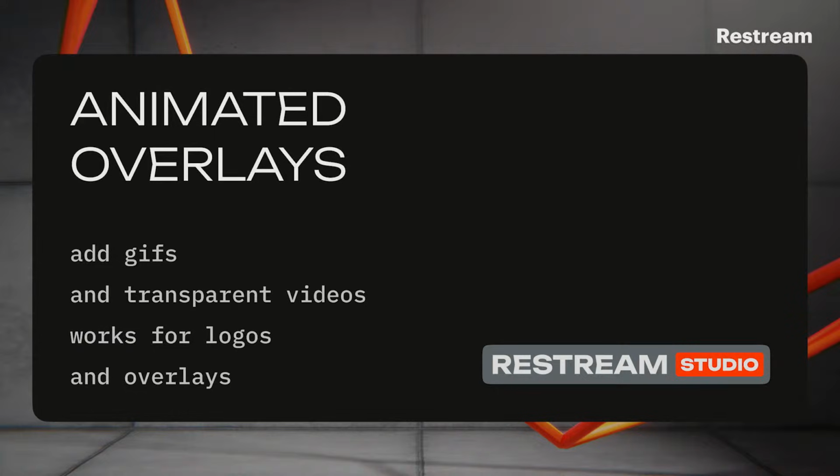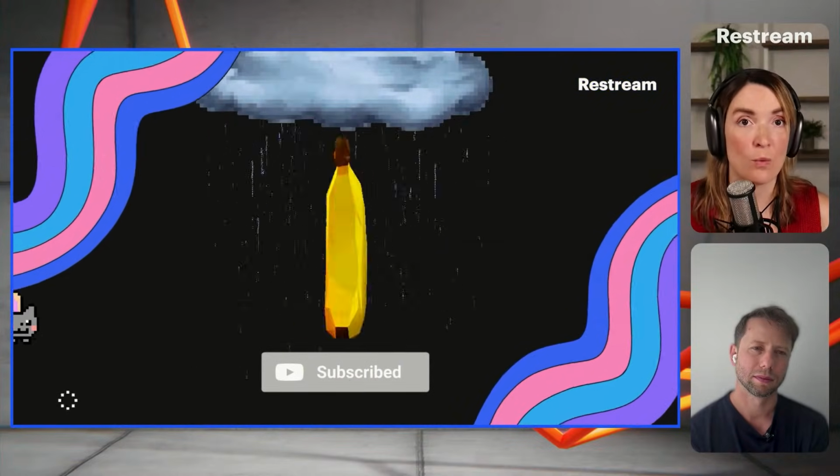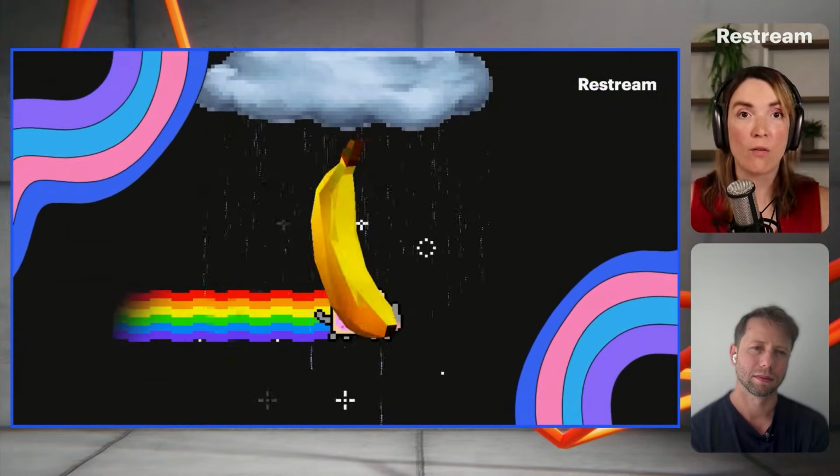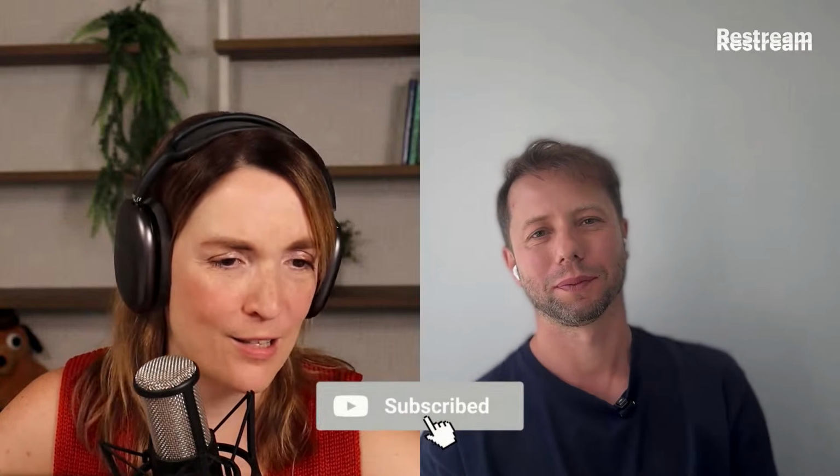The next update is also something that we received a lot of requests for. And simply put, we call it animated overlays. You can add GIFs and videos, MP4 videos, as well as other video types with transparent backgrounds to overlay on top of your camera to add a little bit of fun, to add a little bit of motion. And there are all kinds of fun things you can do.